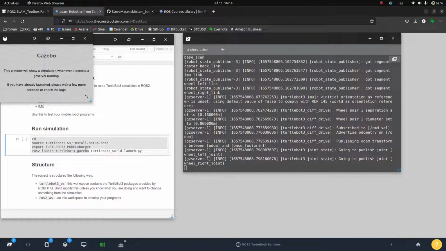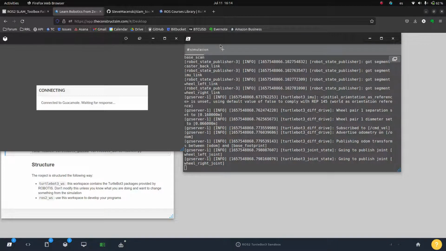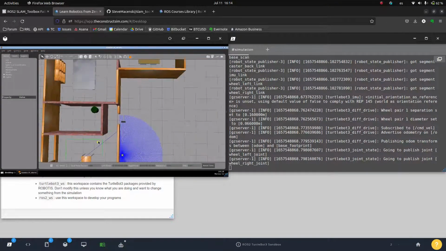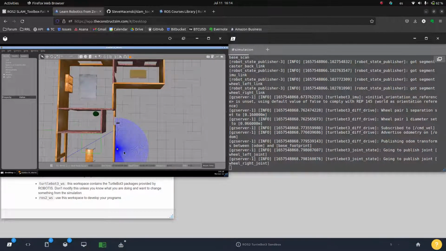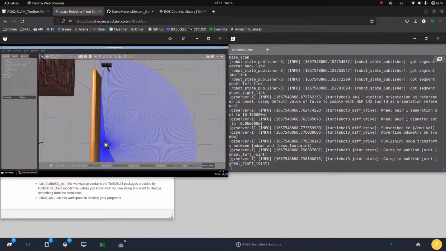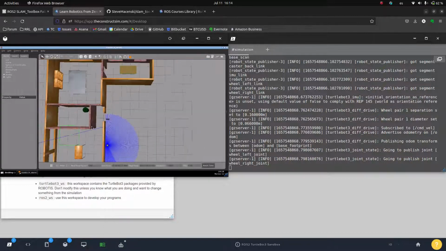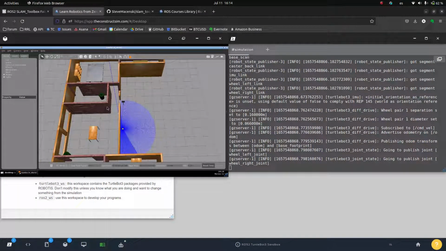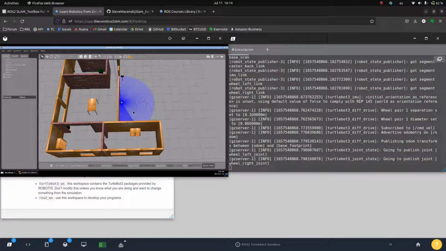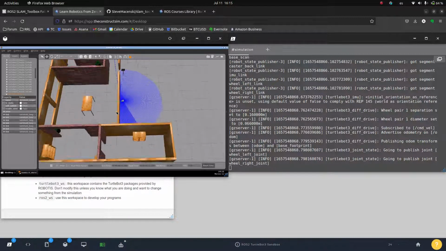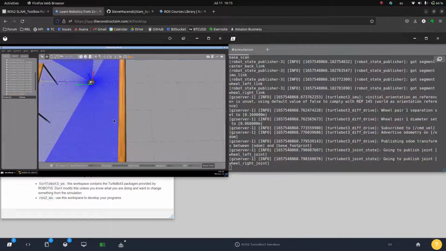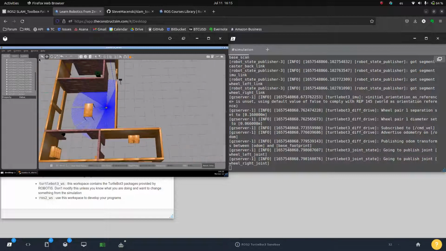A Gazebo window should open up, and it should be a little simulation of a house. That little circle over here is the Turtlebot. Now I'm going to actually move it because it's sort of outside the house. So let's click on it. Using these arrows right here, I'm just going to move it in here, like so. So now it's inside the house. All right.